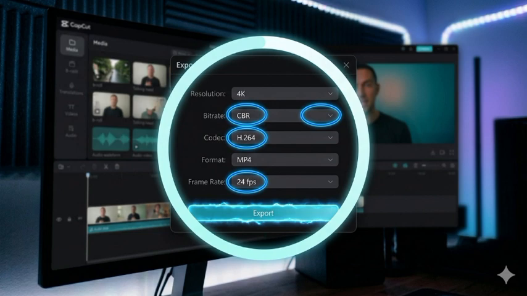And finally, spanning across the bottom is your timeline. Think of the timeline as your canvas. Left to right is time, bottom to top is your layers. Let's bring in our first clip. To bring your footage in, you can literally drag and drop it right into the media section. Once it's there, drop it onto your main track.